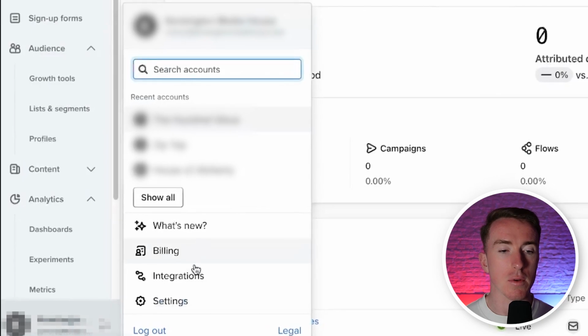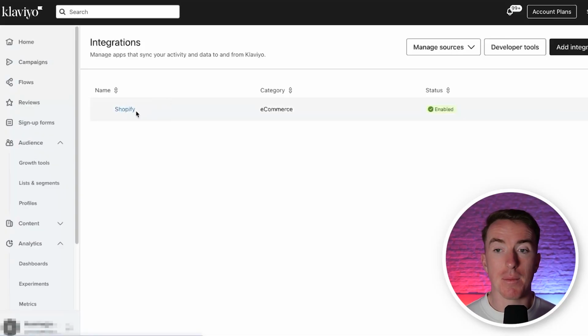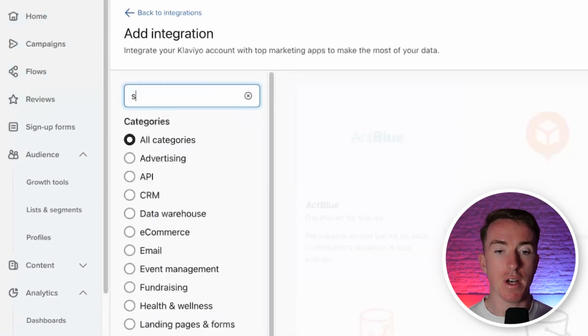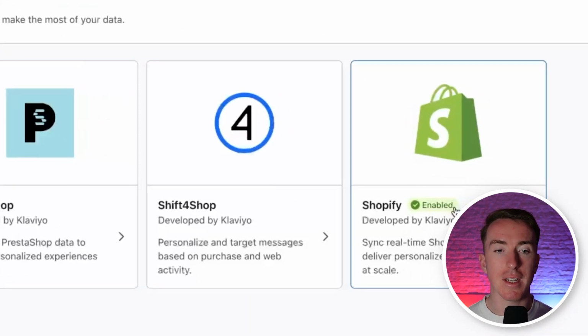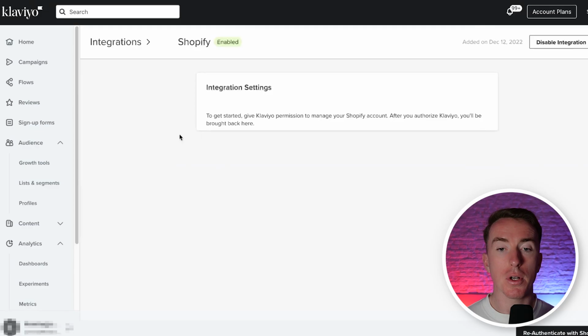The first thing that we do when we come into the store is we're just going to come down here, we're going to go to integrations, and we're just going to check that our Shopify integration is fully set up. Once you have this enabled, you can just go add integration and search for Shopify. You can see this is already enabled, but if this weren't enabled, you'd just be able to click in here, click one more button, and then it'll be able to sync all of the data across the two platforms immediately.